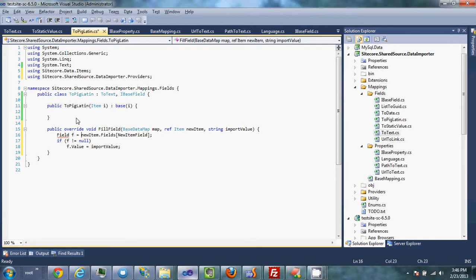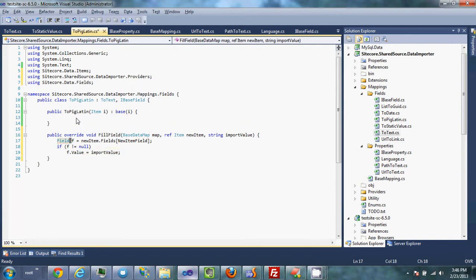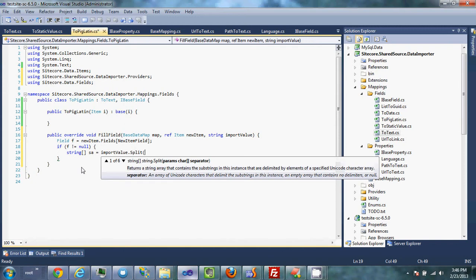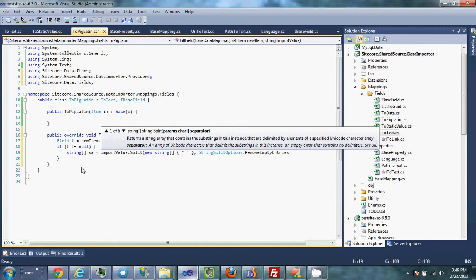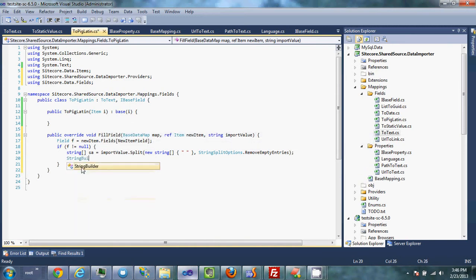Base data map, I don't really need it, but it's there. Field. So now that we have the field, this method is actually going to be a bit longer. The body of this. So the first thing we want to do is split this string array up by space. Don't want any empties. And we need something to return, so that's going to be that.